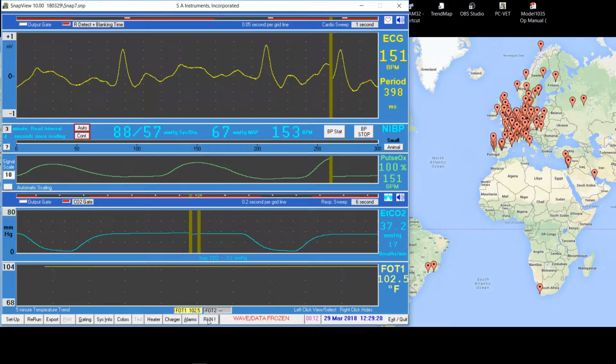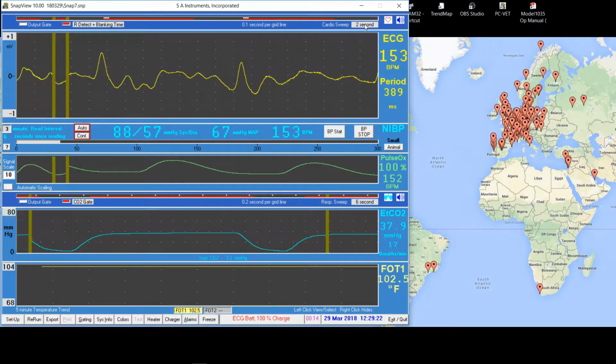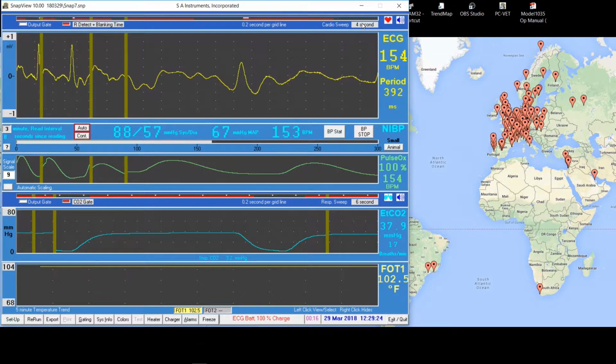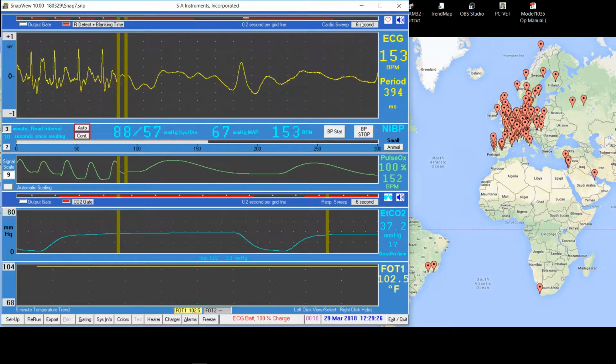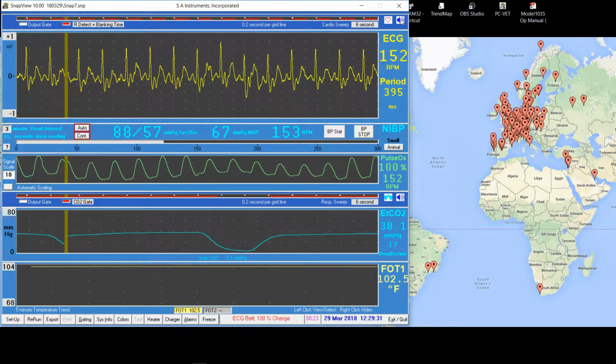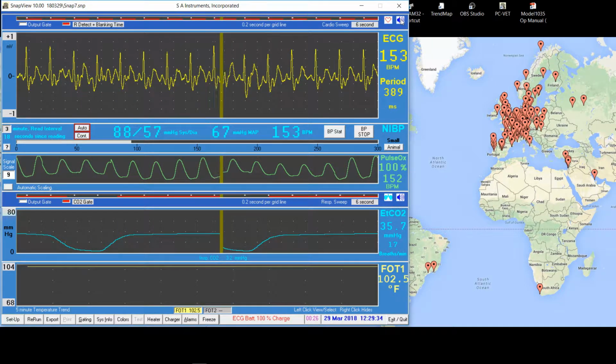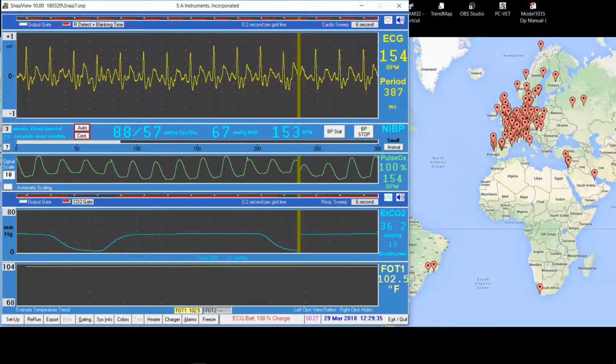I'll restart the waveform and return the sweep to 6 seconds. Clicking the speaker icon turns on an audible indication of the heartbeat. There's also a speaker icon for respiration.